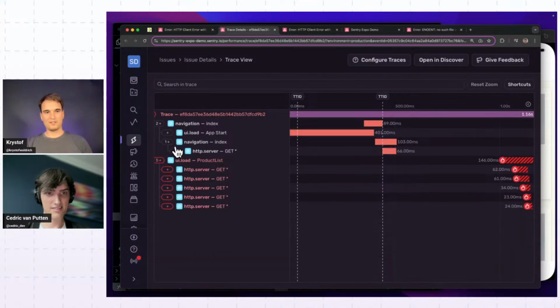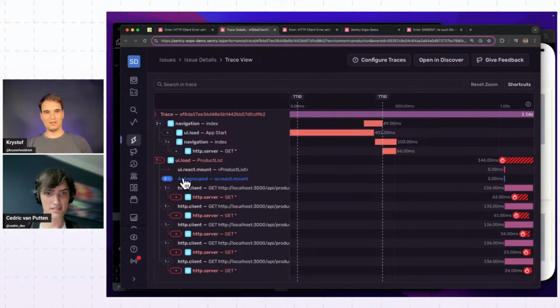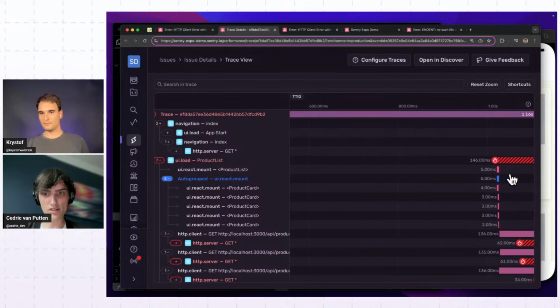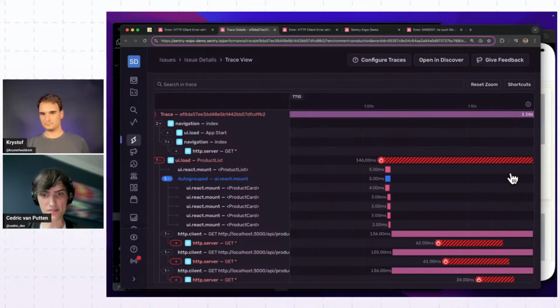So we have a space on the screen. Okay. And I'll open the product list here. Let's see what's happening there. So now we can see the product list mounting. That's pretty fast. We can see the product cards being mounted, also pretty fast.